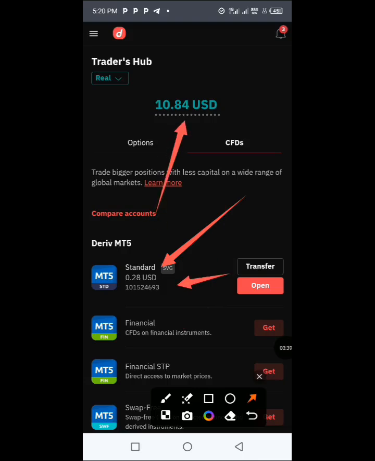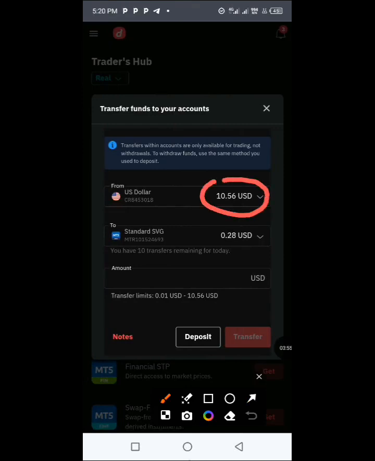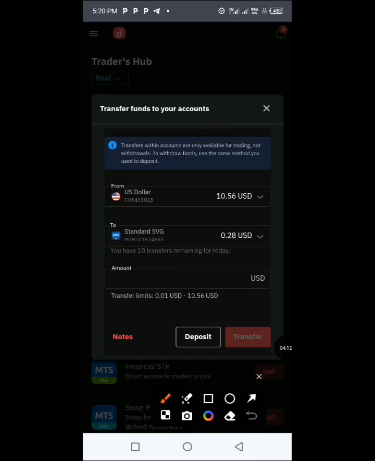So I want to move this money from here now to this place where it's showing 0.2828 USD. So what I'm going to do now is to click right here on this transfer. As soon as you click on that transfer, it's going to load up this page where you can now see here 10.56 USD, which is on my US dollar account, moving to my standard XVG account, which is showing 0.28. So as soon as I move the money to my standard XVG account, this 10 USD right here now is going to be sitting right here. So I am good to go.